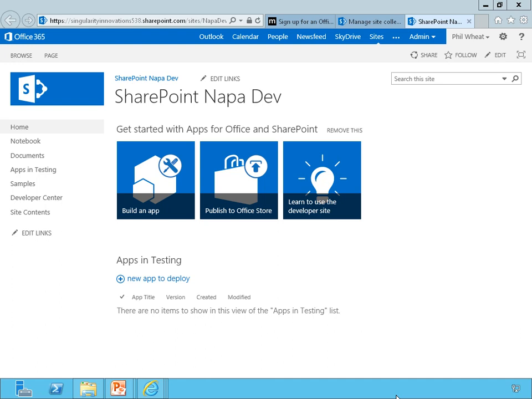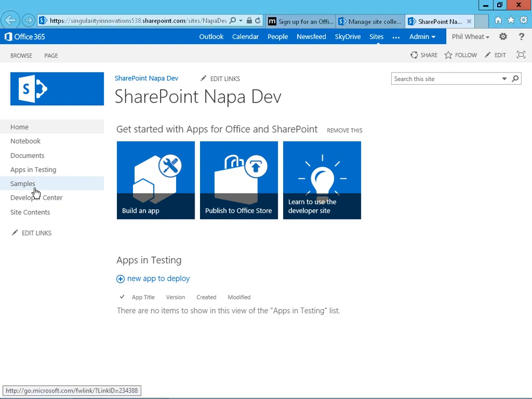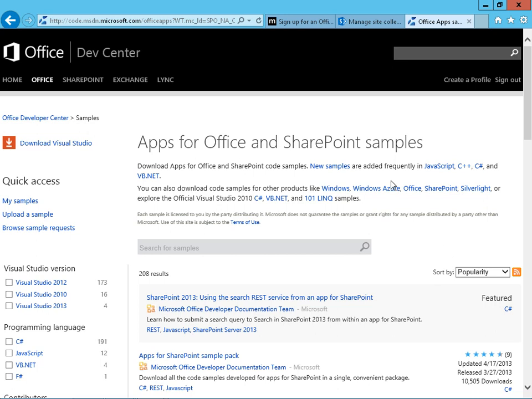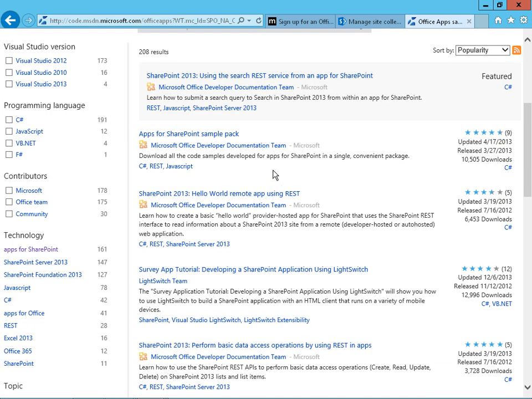It's from the developer template, so you can actually see that we've got our getting started across: build an app, publish to the site, learn how to use the developer site. We've actually got a link to the samples, which will take you over to the Office site. Actually, let's go ahead and take a look at that. You can just click there and it's got a direct link over to the Office Dev Center, and you can see that there are 161 different apps for SharePoint examples. So if you want to come in and take a look at various different ways of doing things, it's right there. So you've got lots of information.